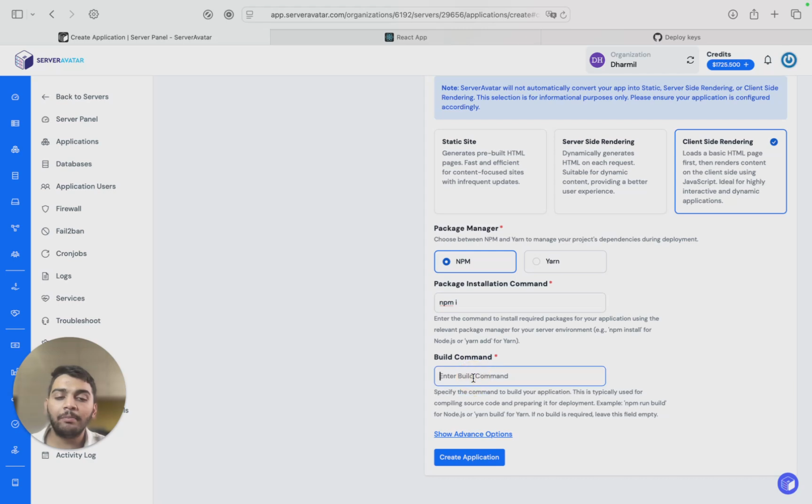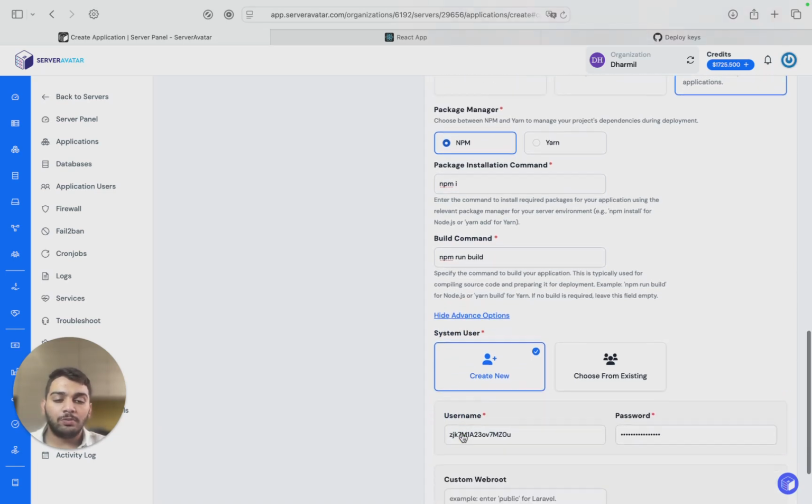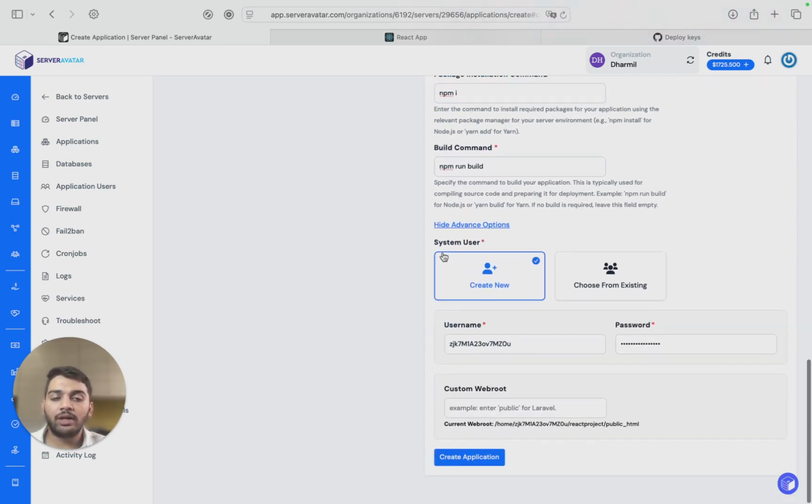Okay, next is the build command. That will be the build command for your project. So for my project, it will be npm run build. Okay, then go to the advanced options. In the advanced options, here you can see the system user, create a new user or choose from existing. You can select according to your way of hosting a project. Like for each project you are creating a new user, or for every project you are using the same user, you can go with this.